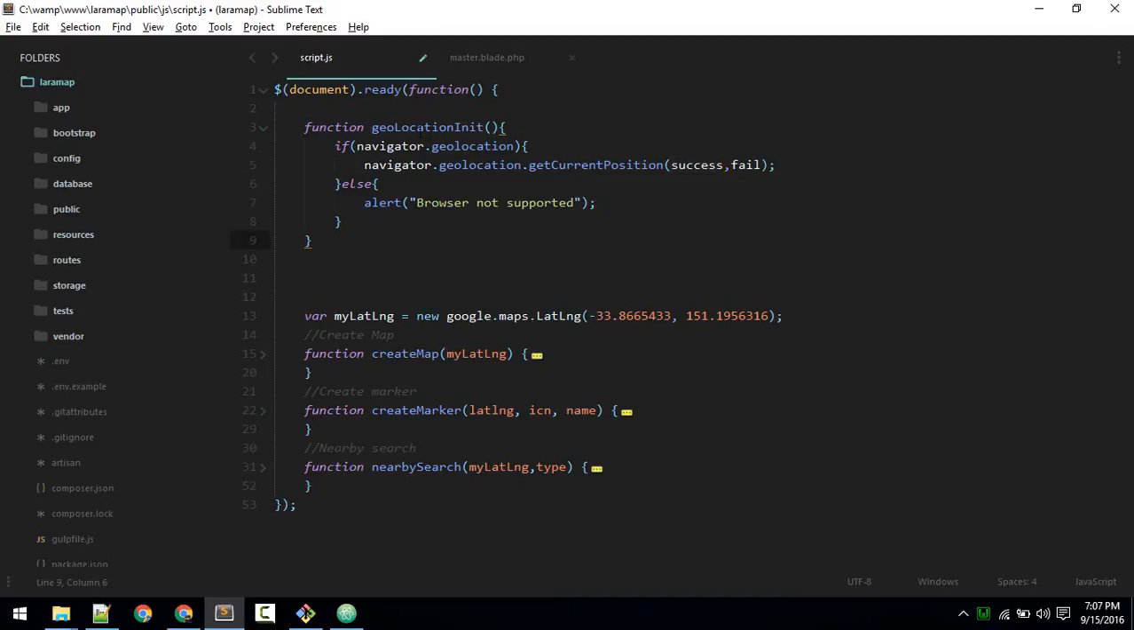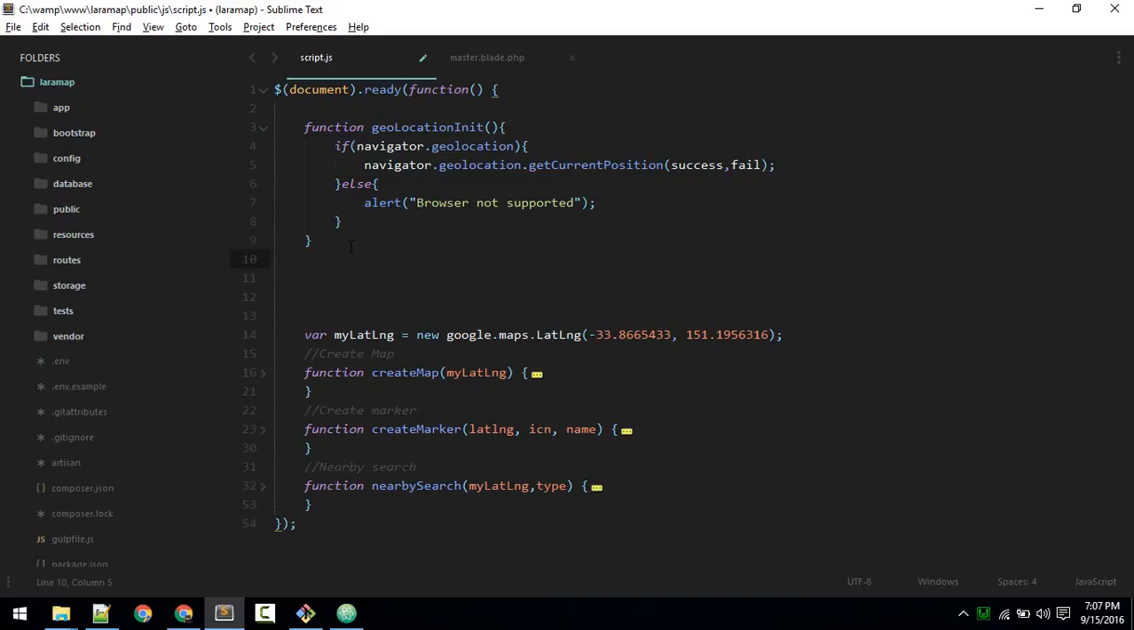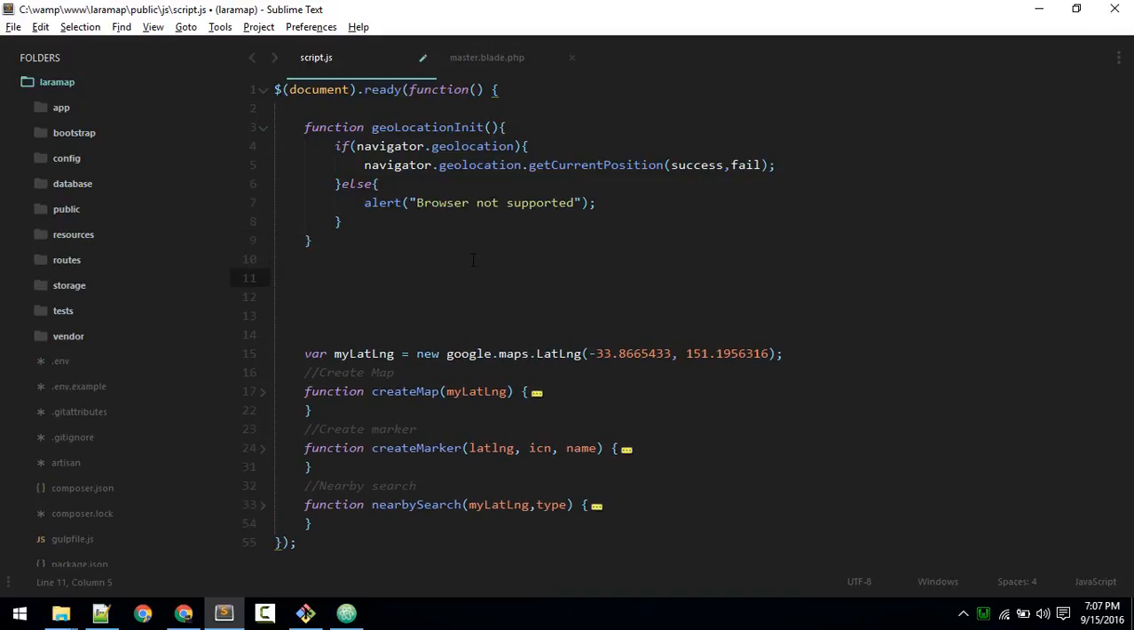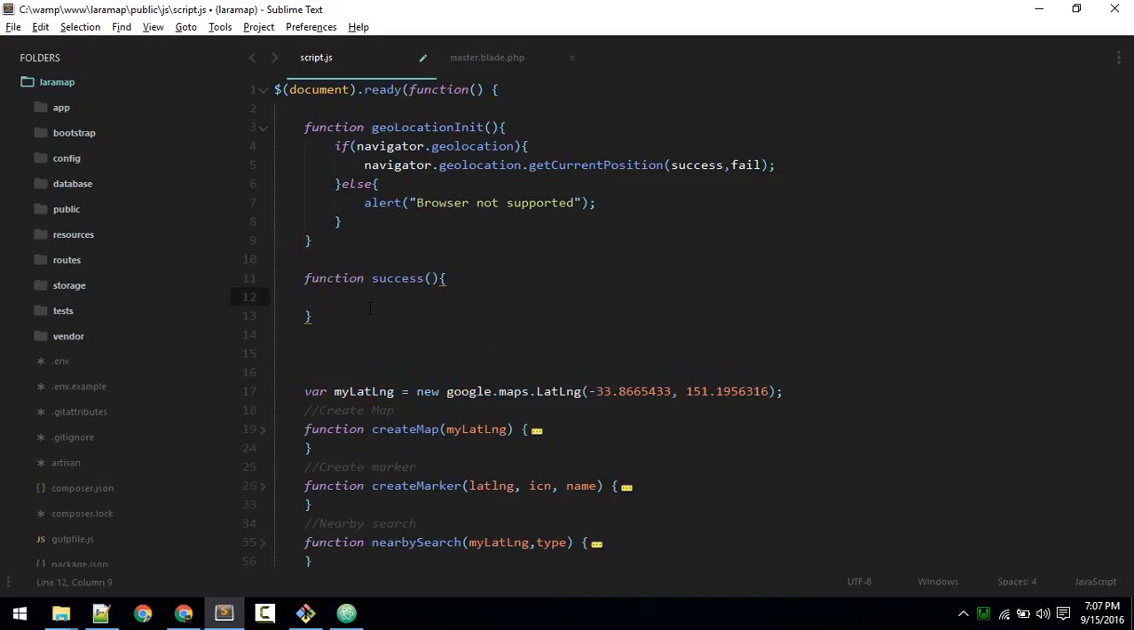Now we'll create the success function, because it is called if that is successful. So let's create that function. First of all, we will get the latitude and longitude value. Let's get that lat value. We have to pass this position here. This function by default contains this position. This position will contain all the coordinate values of our current location, in JSON format.